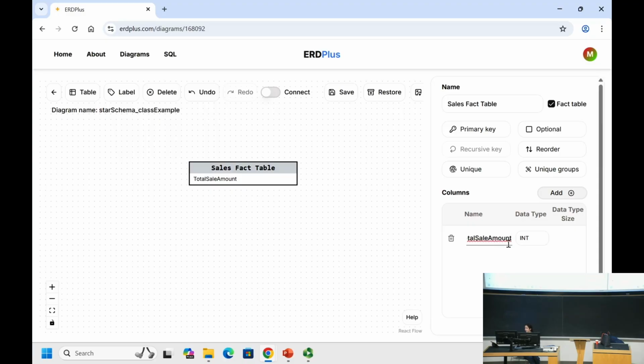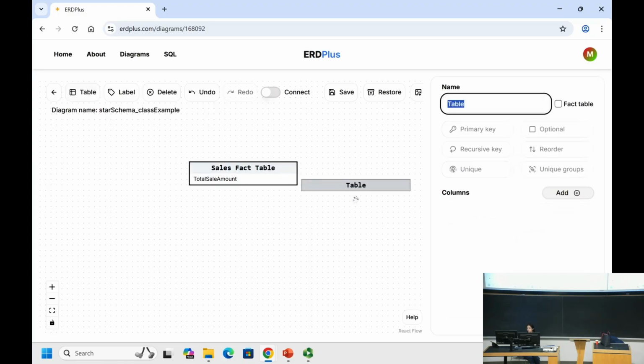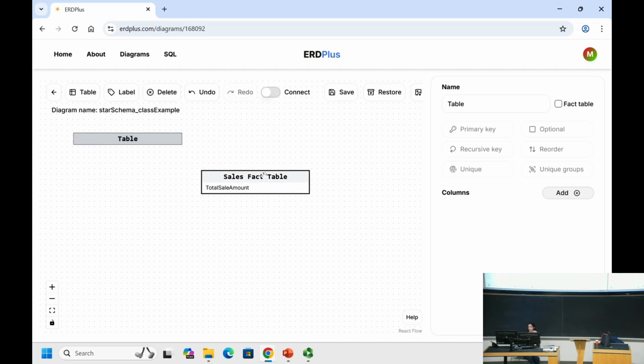And we leave it here as is, because then later when we add the dimensions, all the foreign keys will be automatically added. So we are going to add another table. So we're going to add the dimension table now. At this point, you see which dimensions are relevant for your analysis.